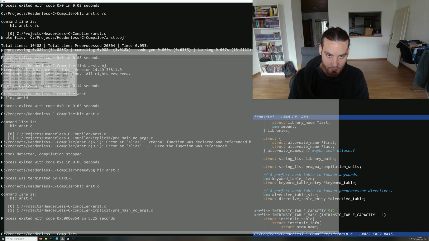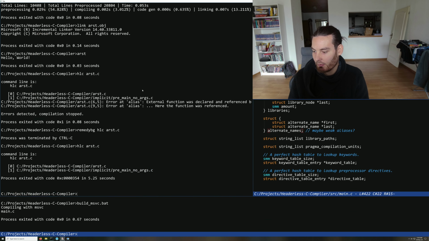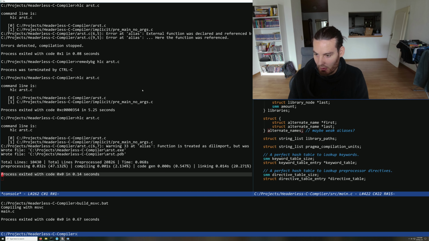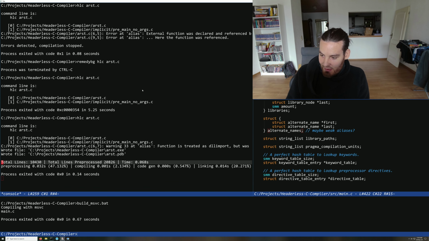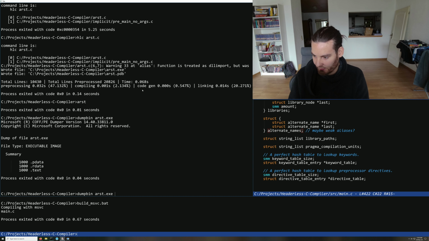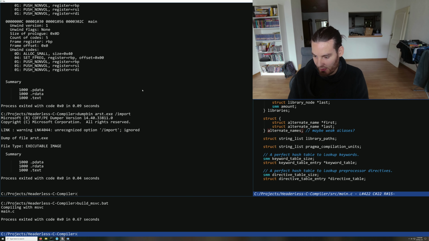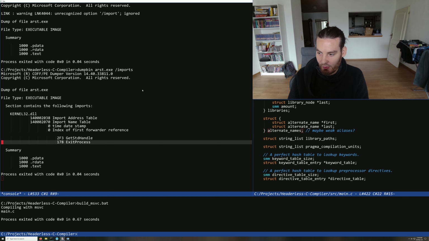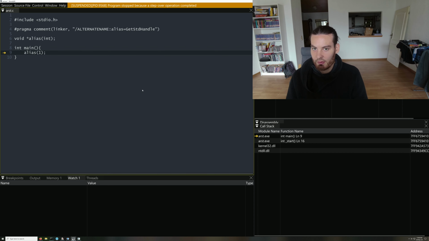That is our breakpoint. Didn't I remove the breakpoint? What did I do? Maybe I didn't recompile. Okay, alias is treated as DLL import, even though it was not declared DLL import. That's good. And it runs. And let's see with dump in what it says. I want the imports. But we can see it now imports GetStdHandle. And actually we can debug it, right? See that it works fine.